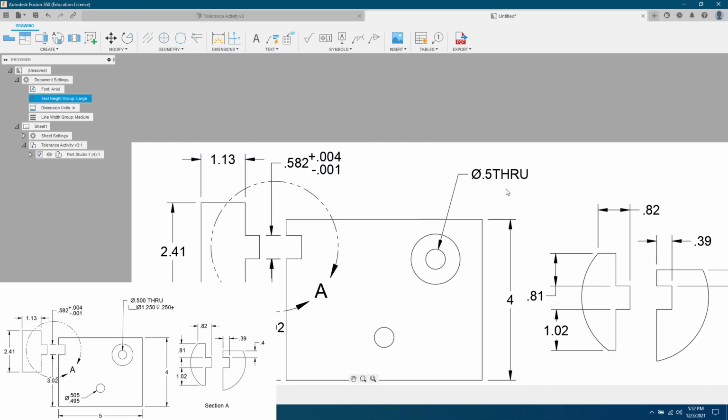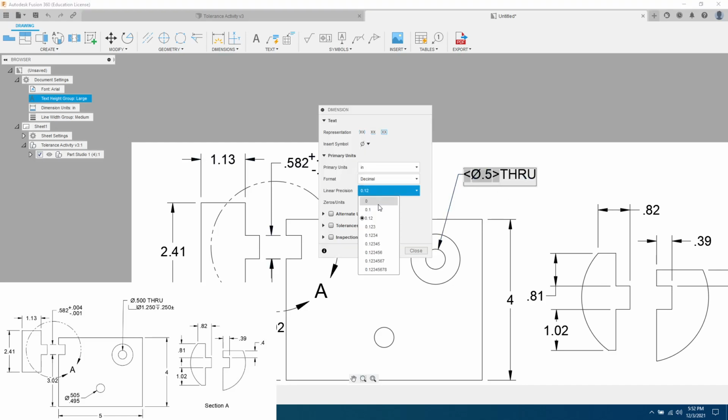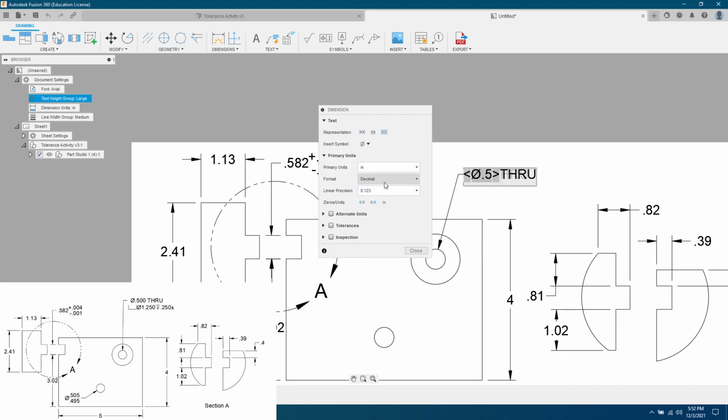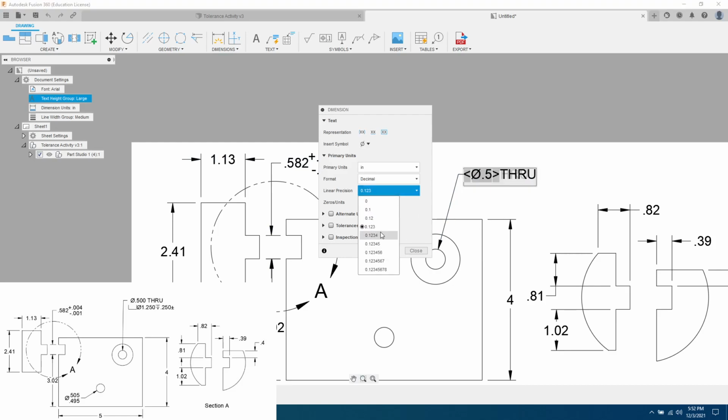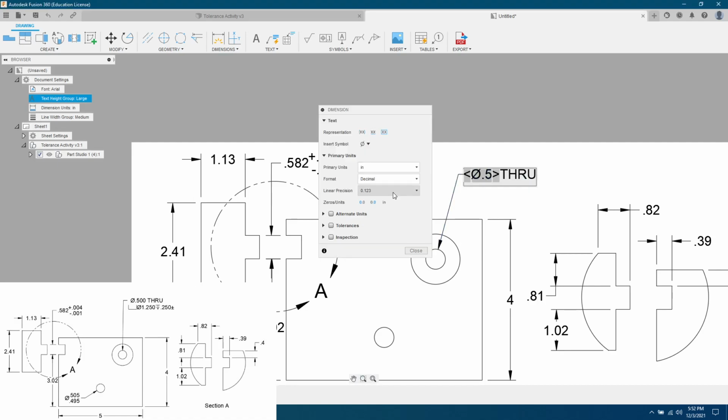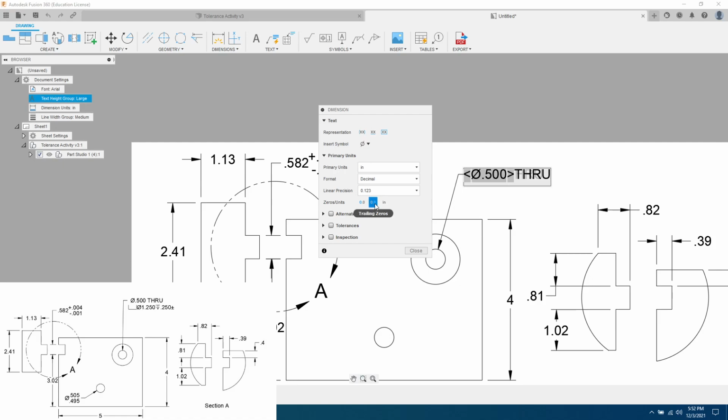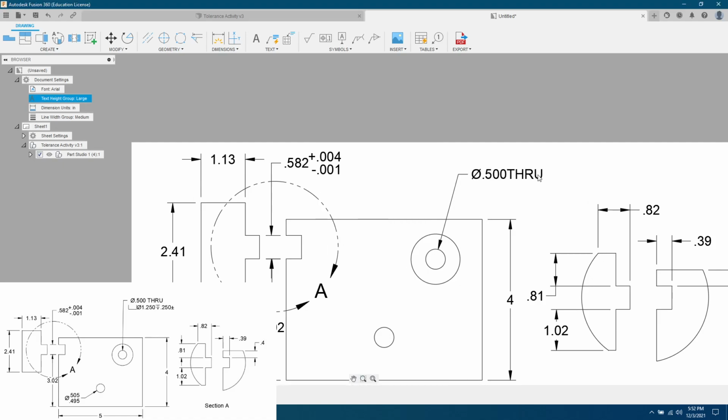It looks like in the drawing file, the tolerances also try to match. So let's do that. 3. Let's close. And then you can even add trailing zeros like it says right here. Press close. That's how you get those.